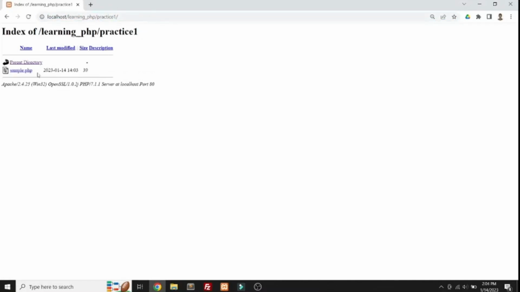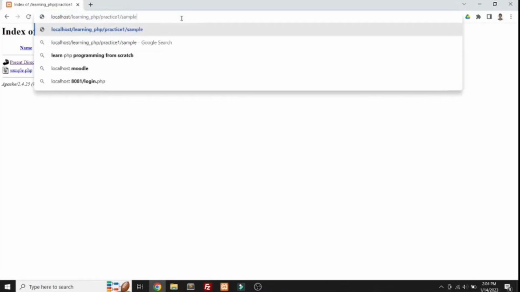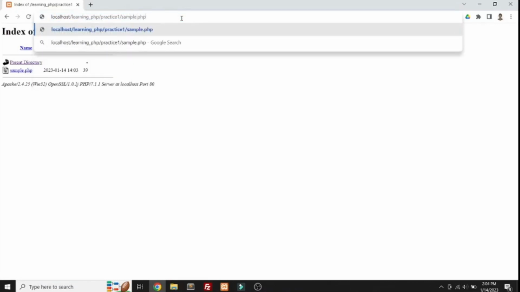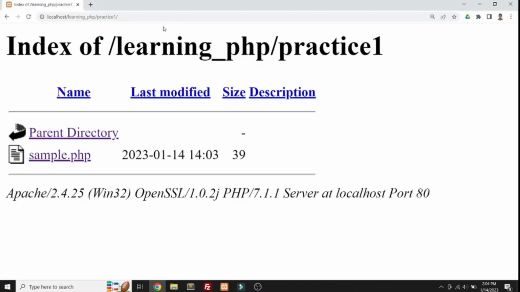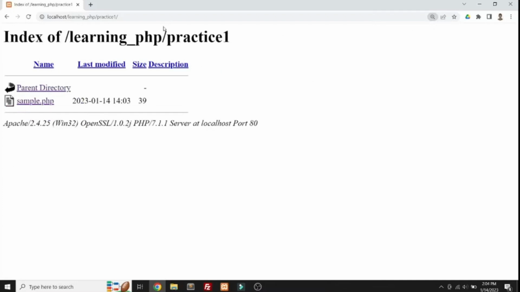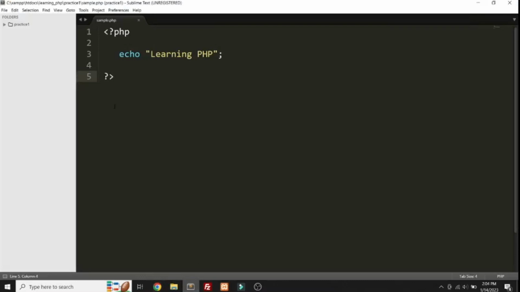Let's go to the browser and try to refresh first. Basically, the file will be seen in this directory by accessing the location through the URL. Now, to access particularly sample.php, we need to type the sample.php, the actual file name, in the URL. Okay? Now, if there is no file name, basically, this is what we see, the file tree. So, we need to avoid that one.